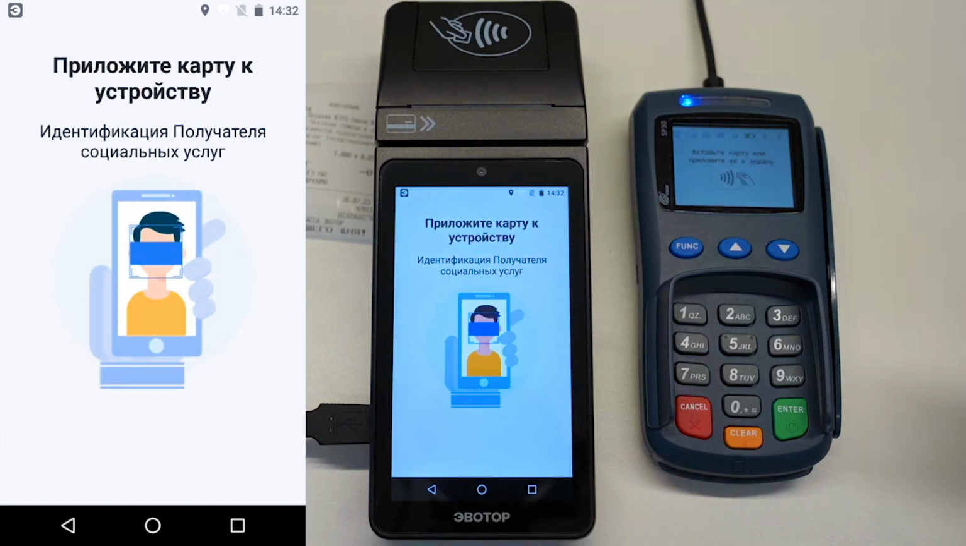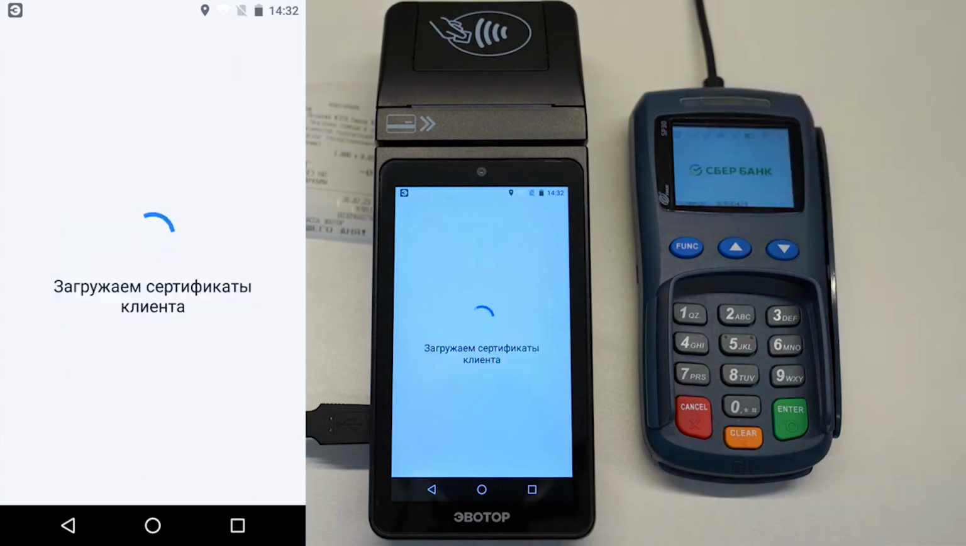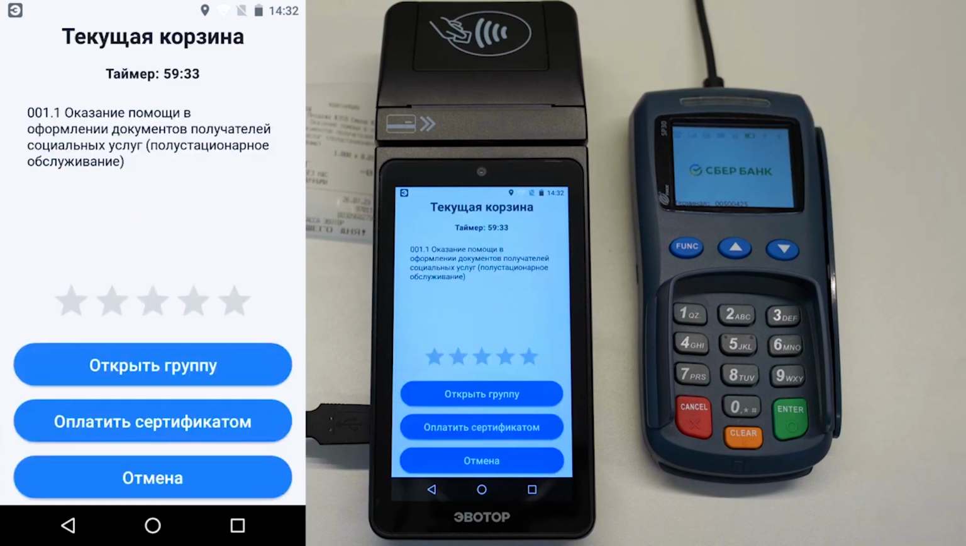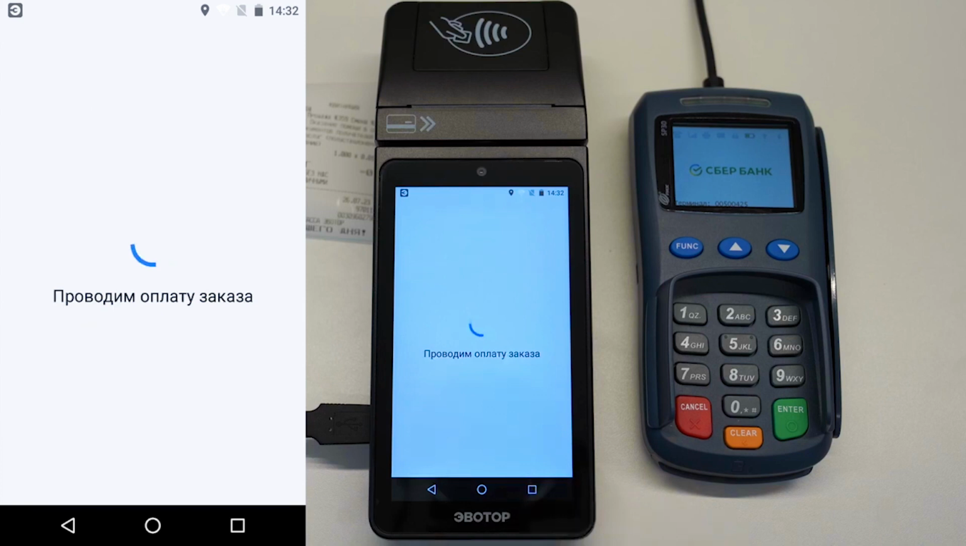The recipient again taps the card. There is an exchange with the accounting system. We see information about the unfinished order, the current basket with selected services, and the order completion timer. After the services are provided, the client has the opportunity to evaluate their quality. To complete the service, the social worker presses the Pay with Certificate button.